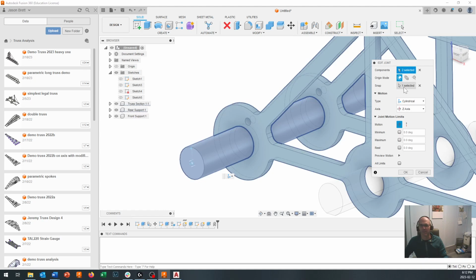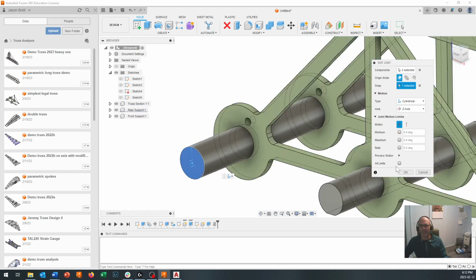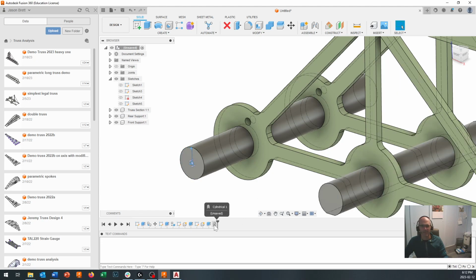And you can say, well, which components are selected? Those are the components that are selected. What's your snap face right there? How does it look when it moves? And then you can click OK again. So that's on your timeline.